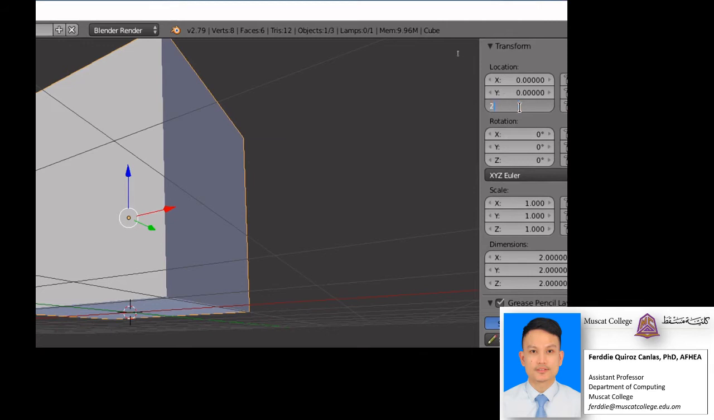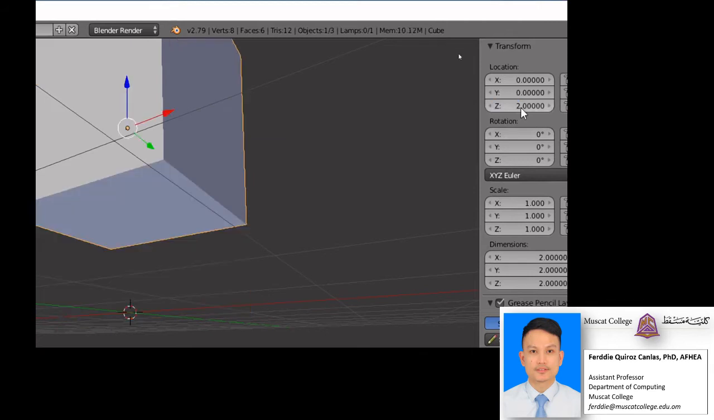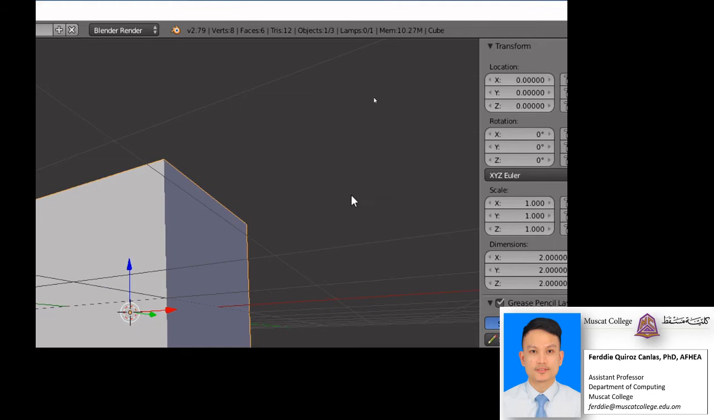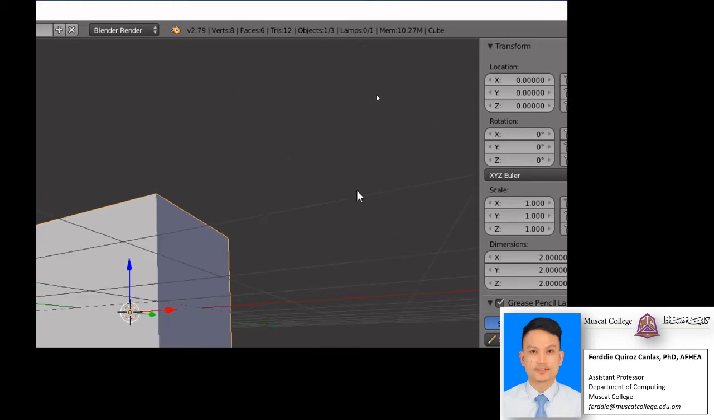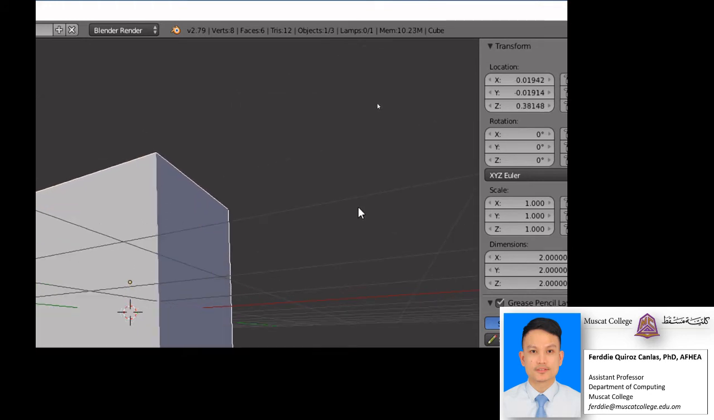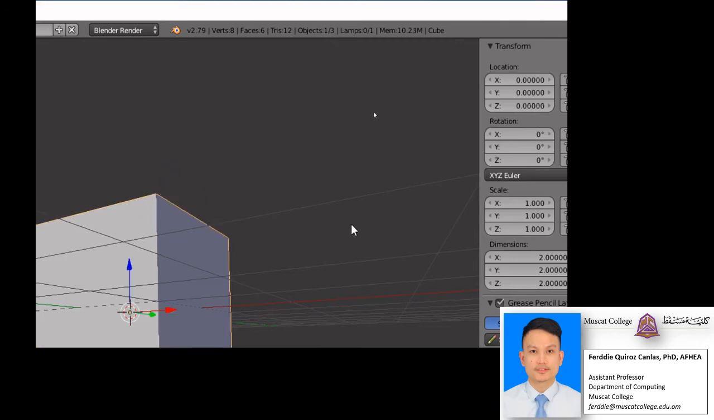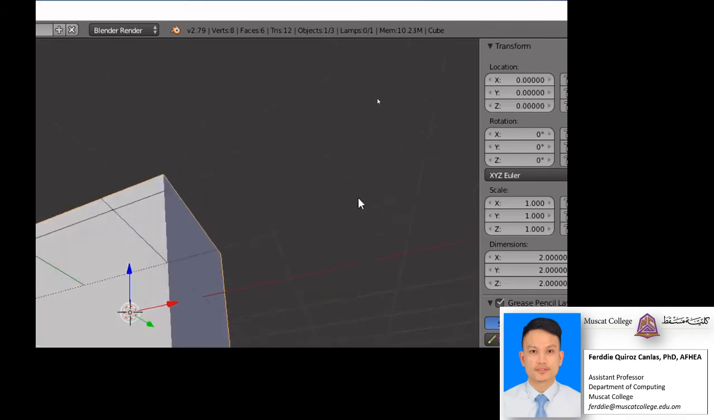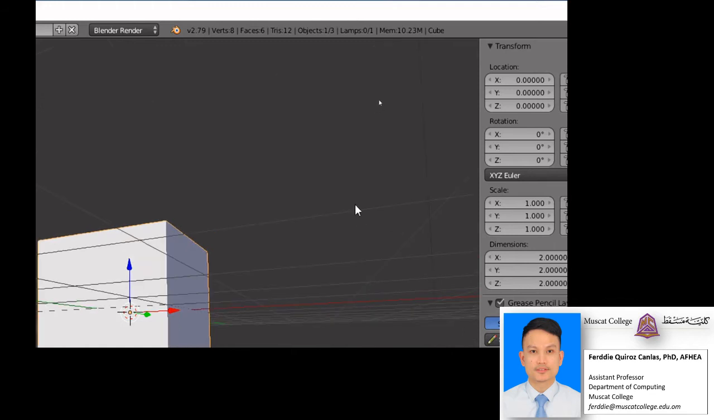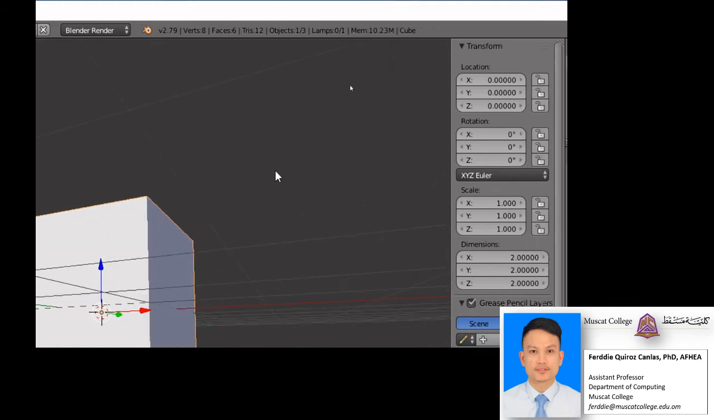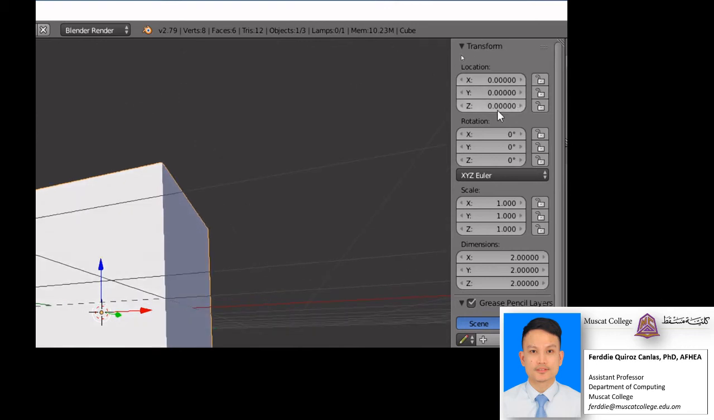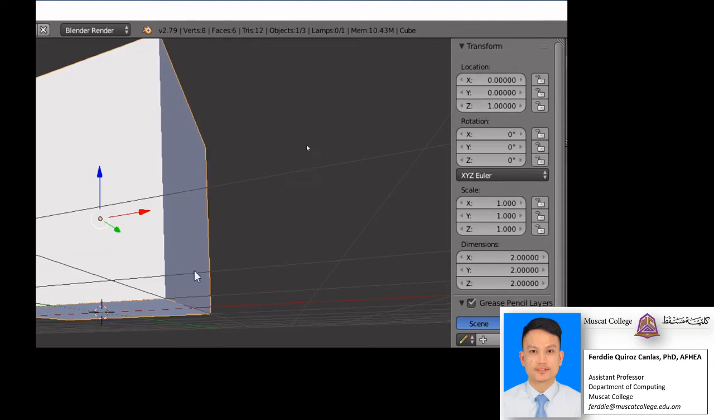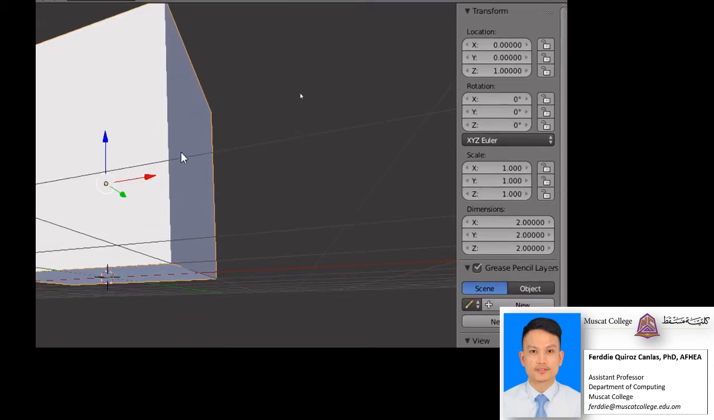Let's say for example if I make it 2, it will move the object up, right? If I put 0 here, what happens to the object? It goes halfway of the Z axis, if you will see it, right? So if I change it to 1 here, let's say I want to put it 1, and it goes perfectly on the Z axis.